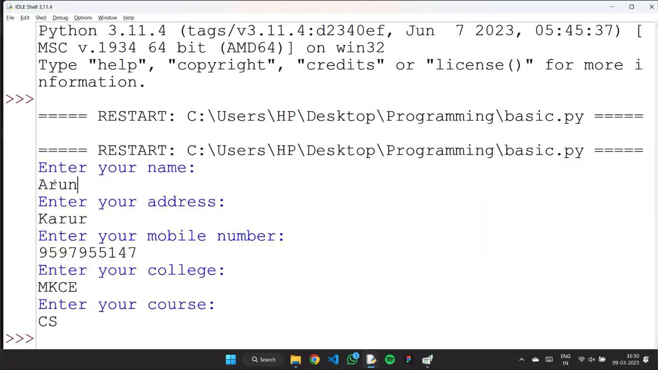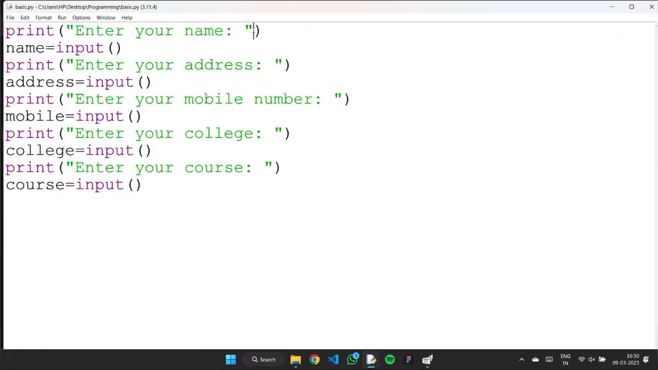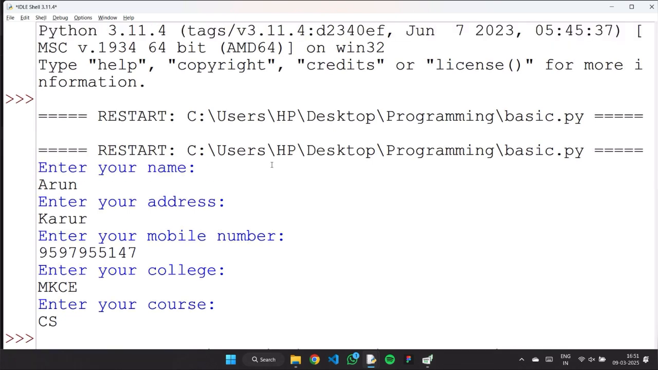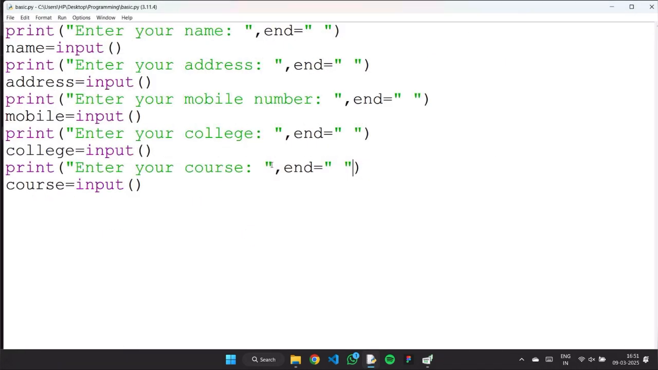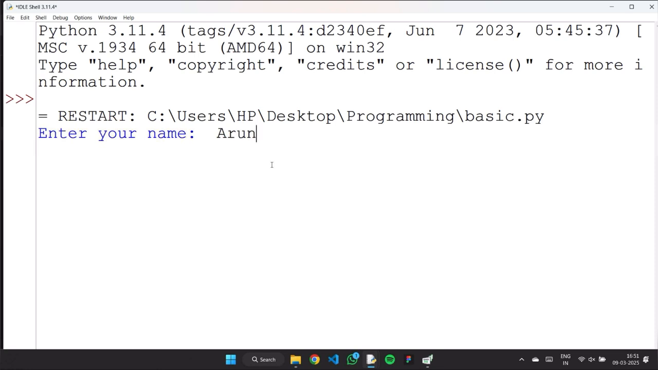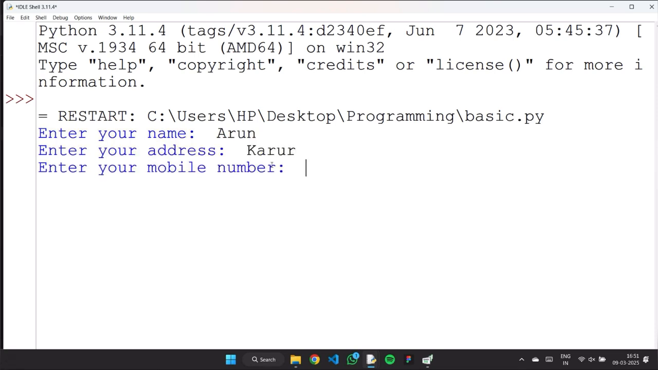But if you want the values to be on the right side of what you're asking, here just use comma, end equals space. This will make the cursor stay here before the values come down. So I'm using here comma and then end is equal to double quotes with a space. I'm just running it. Enter your name Arun. Enter your address. It looks something good.